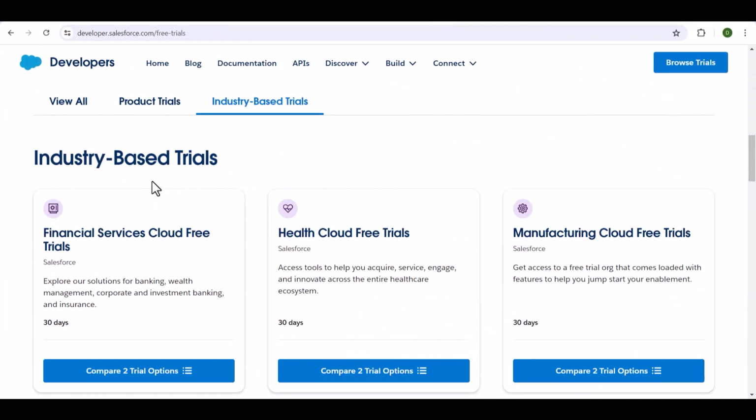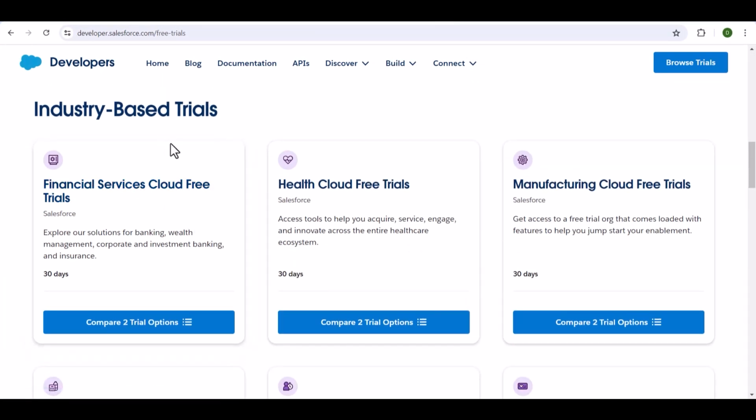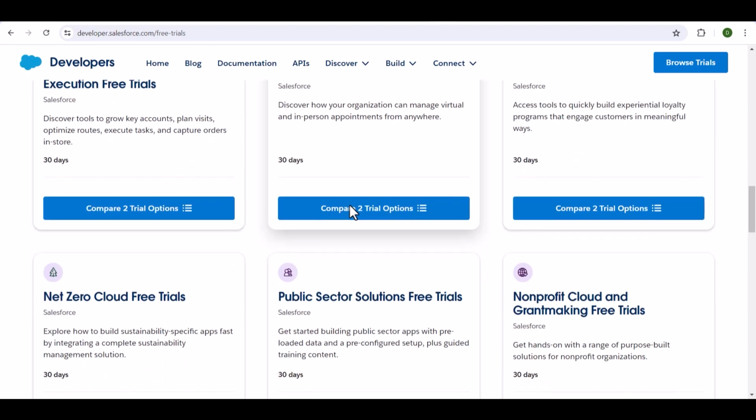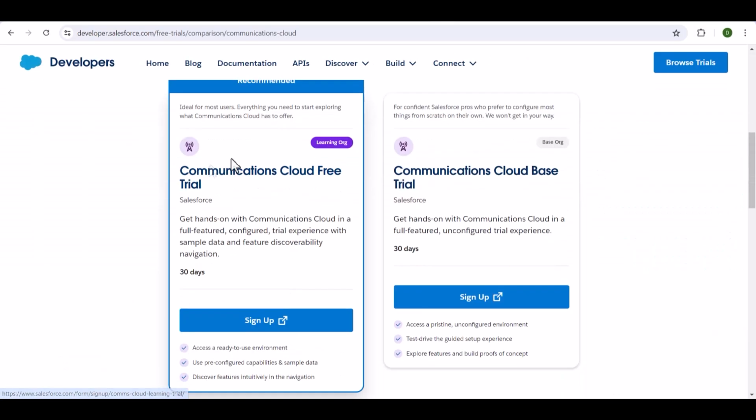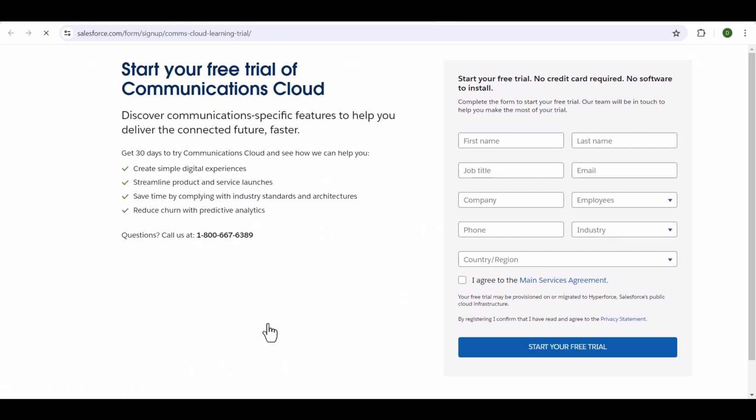Go all the way down till industry-based trials. You can either choose Finance Cloud or Comms Cloud or even any other cloud. I haven't tried others. You can pick either a configured org or unconfigured one. This org will have Omnistudio features as part of it.